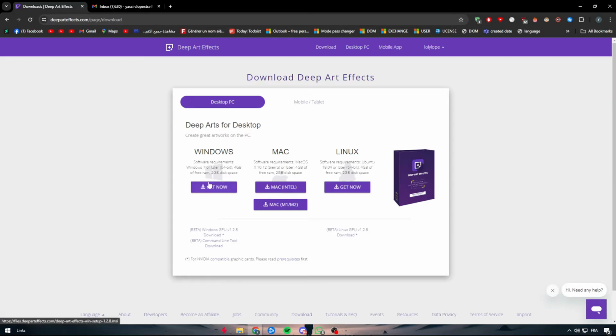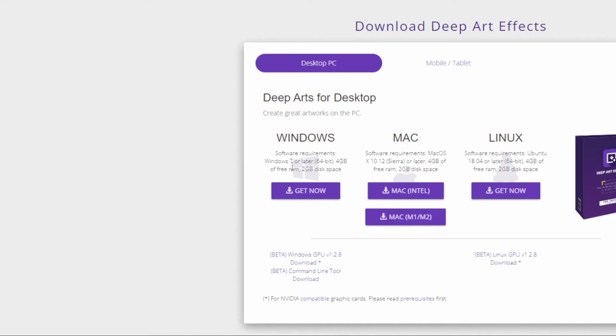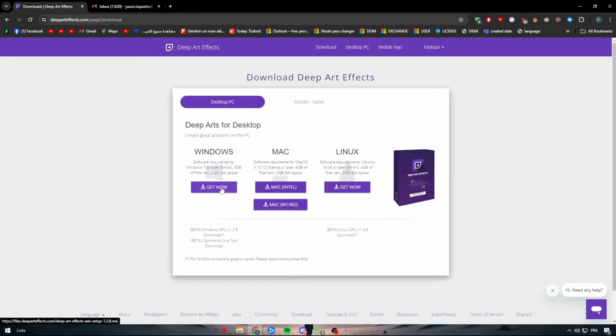In our case it will be Windows, so simply I'm going to click on get now. The software requirements are Windows 7 or later, 4 GB of RAM, and 2 GB of disk space. So let's click here get now, and it should be downloaded on our PC. We simply have now to wait for the download to finish, and then we're gonna go and start the installation process. So meet you there, and here we go.